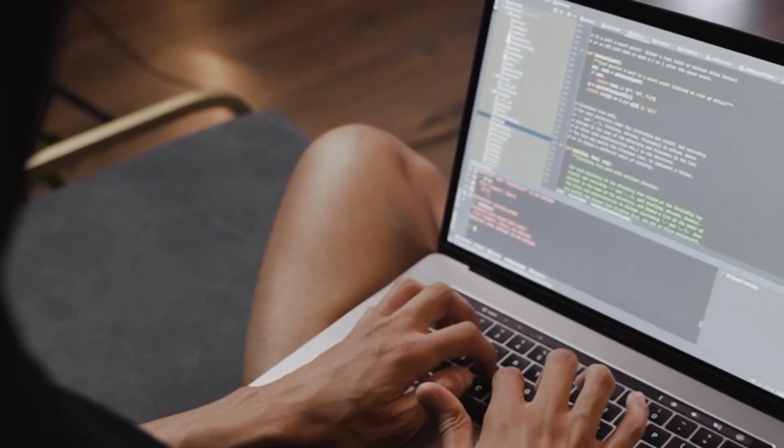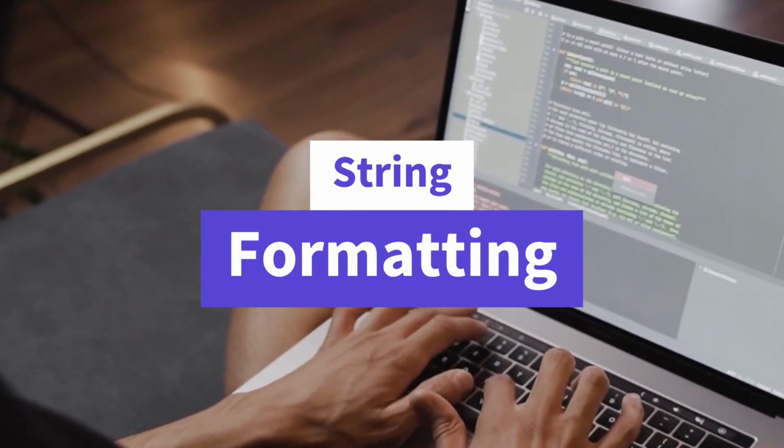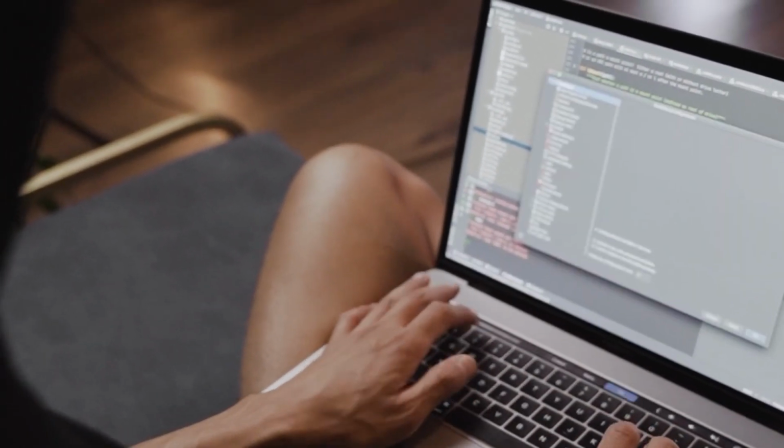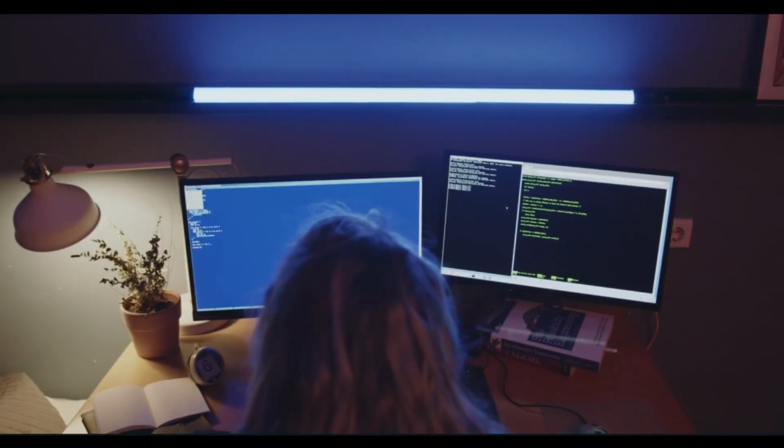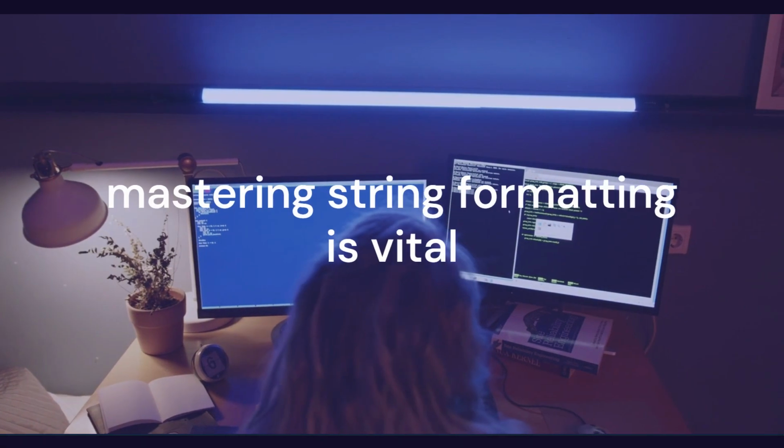Today we're diving into the fundamentals of string formatting in Python, a crucial skill for any budding programmer. Whether you're printing output, logging data, or creating user-friendly interfaces, mastering string formatting will make your code cleaner and more efficient.